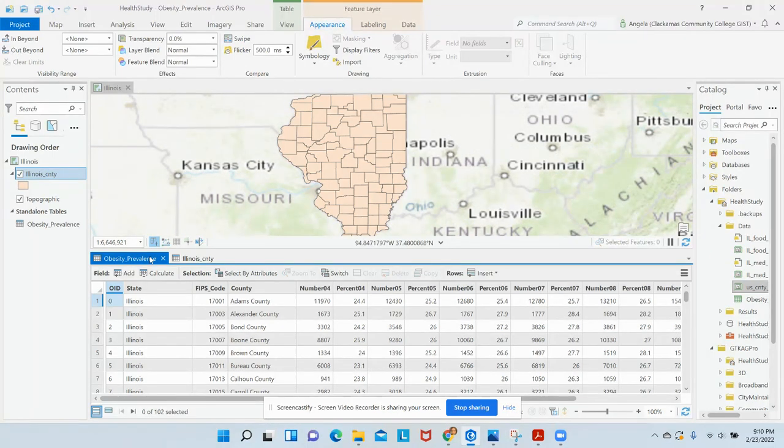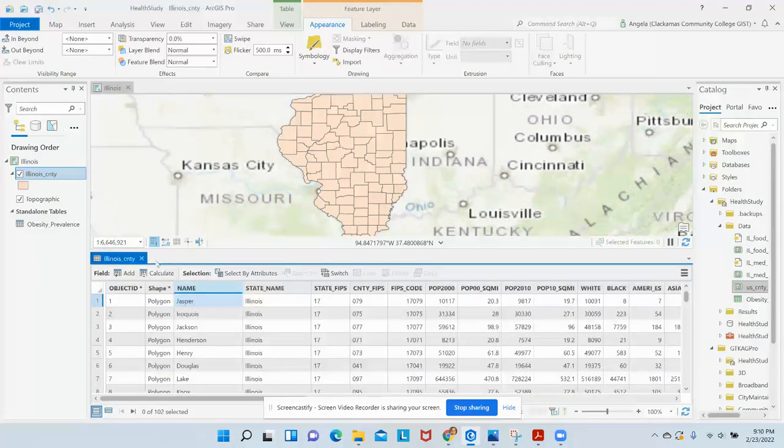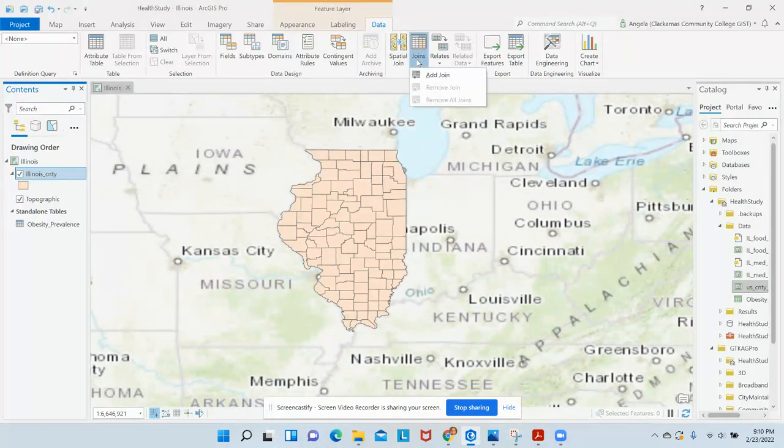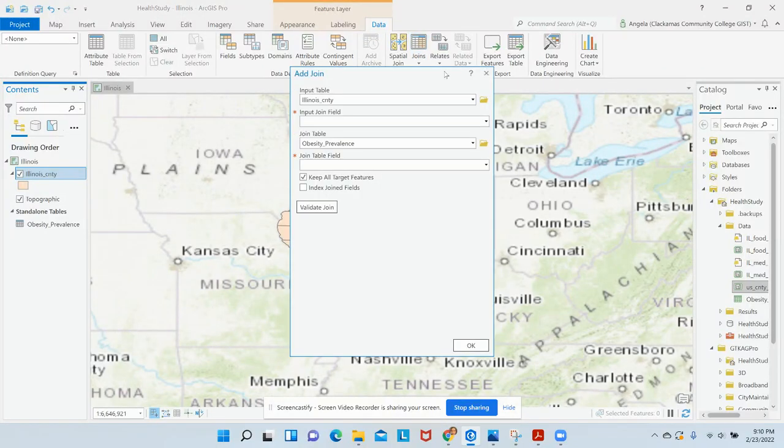Now, what we're going to go ahead and do is join them. Let's go ahead and close out both these tables. We've taken a look and we can see that they're all going to join up just fine. So in the contents pane, or in your version, it might say projects, we're going to make sure that we're clicking on Illinois County. And then we're going to come over to the data tab and click join, add join.